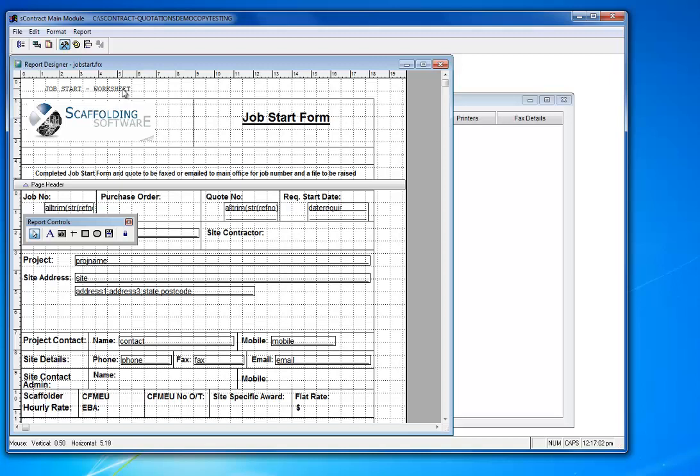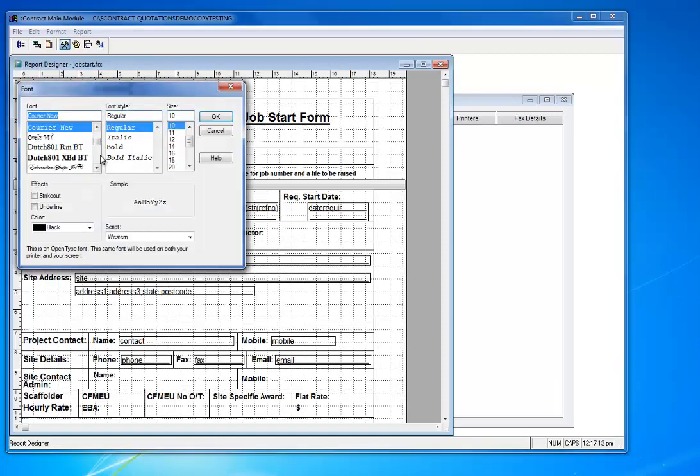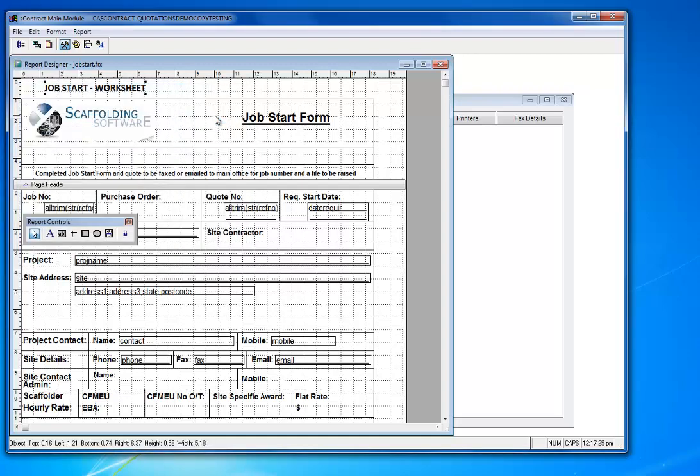Now to change the font, all we need to do is click on it and go to Format Font, and we can change this to a different font. So we might make it Calibri, and we might make it bold 14. There we go. So if we want it a little bit bigger than that, and we can move it as well.